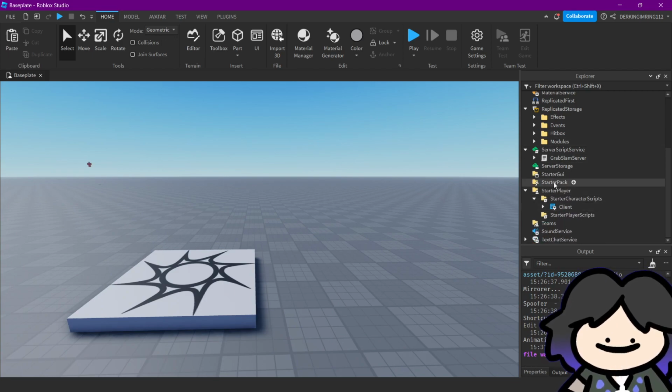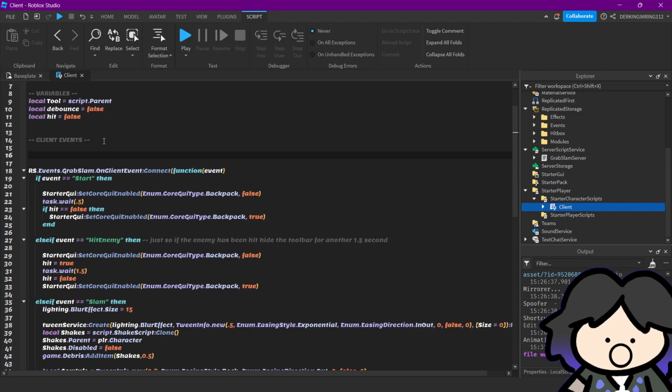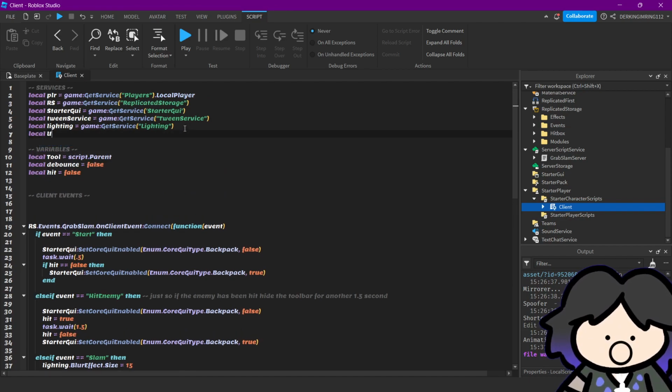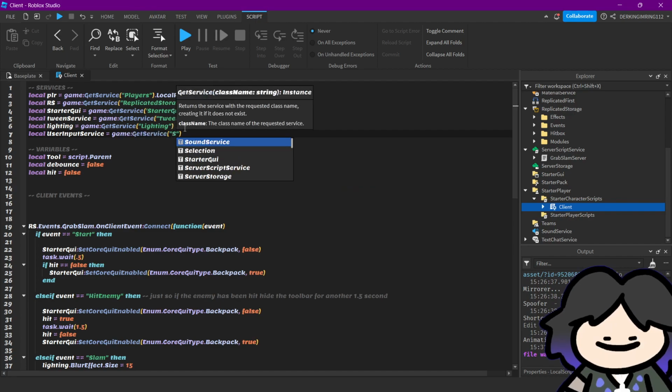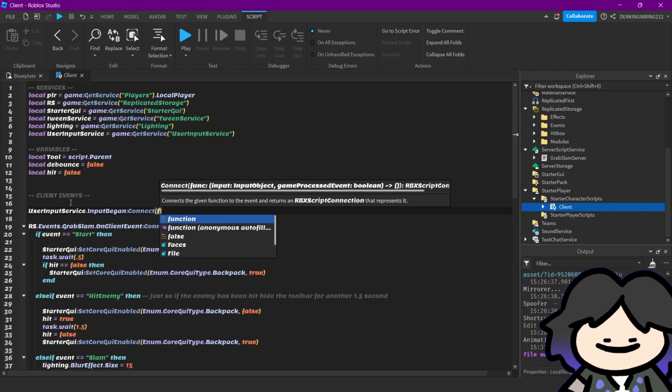And then open the local script and we will type. Oh, we first need the user input service. So we will type local user input service is game get service user input service. Then we will type user input service dot input begin connect function.